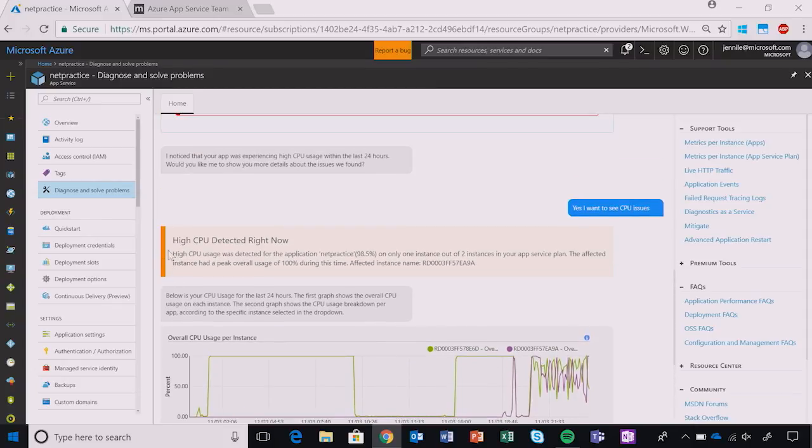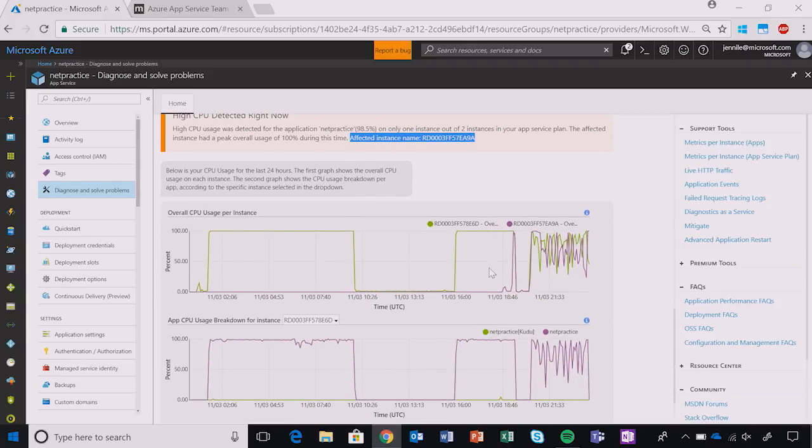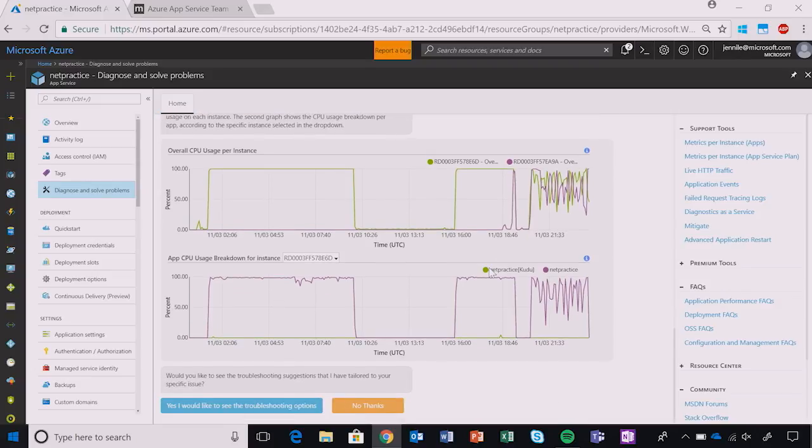First, we see this quick summary of what went wrong. So high CPU was detected right now. And the affected instance that App Service Diagnostics found is indicated here. These graphs below that get generated allow me to see for myself when and where I was having this issue. So I know exactly what's going on for each app and for each instance.